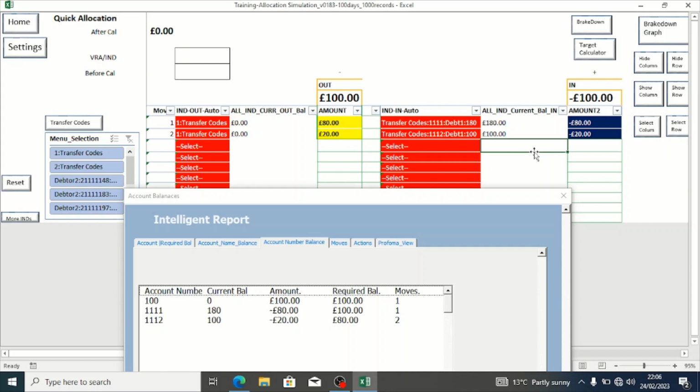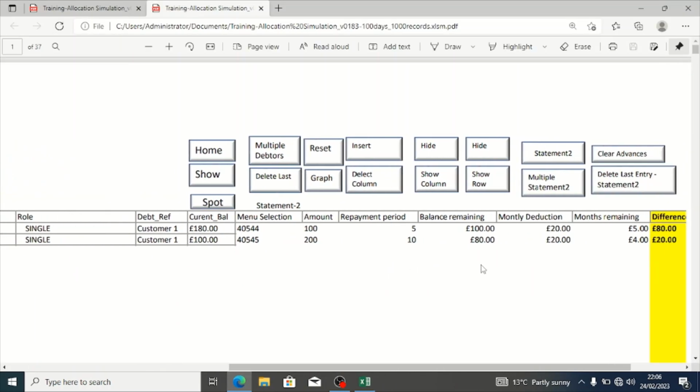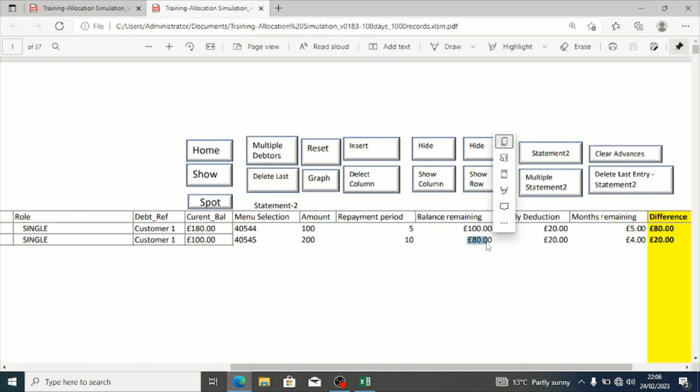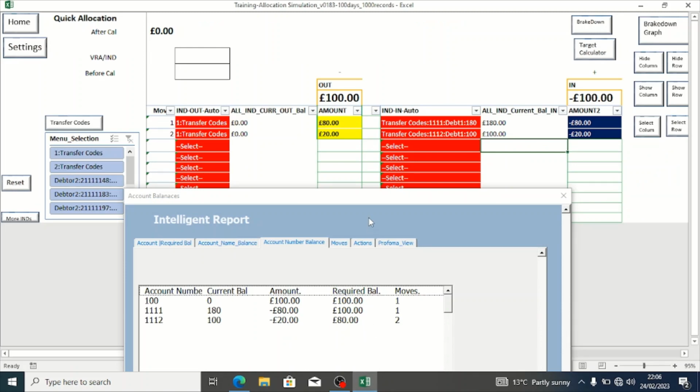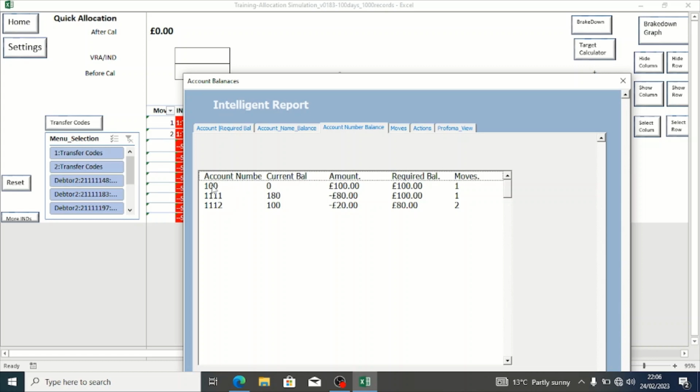Okay, so if we go back now, remember our balance remaining is 80. Let's remember that in our heads. Okay, 80. So we finished it. This, you don't have to do anything with this. This is just automatic. It does it automatically for you. Okay. Now, if we bring it up, just ignore the first one. The first one has nothing to do with you. It's just a code, okay?